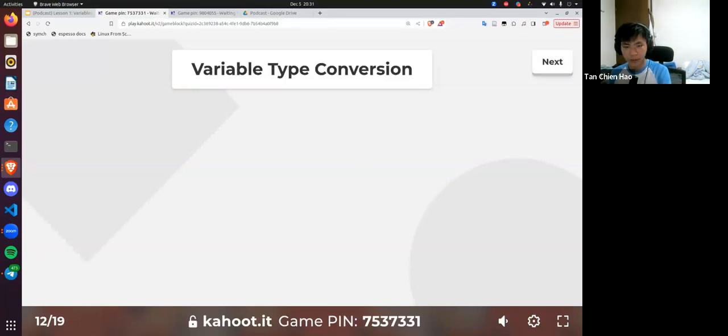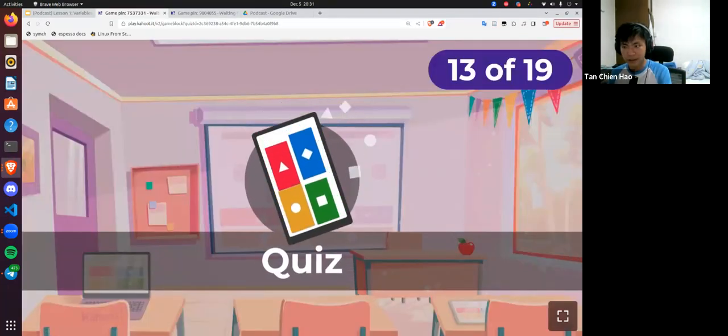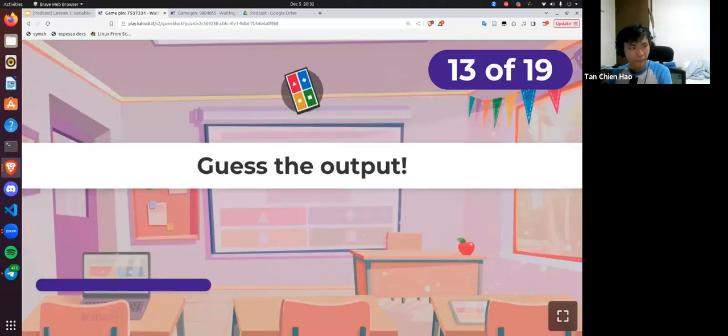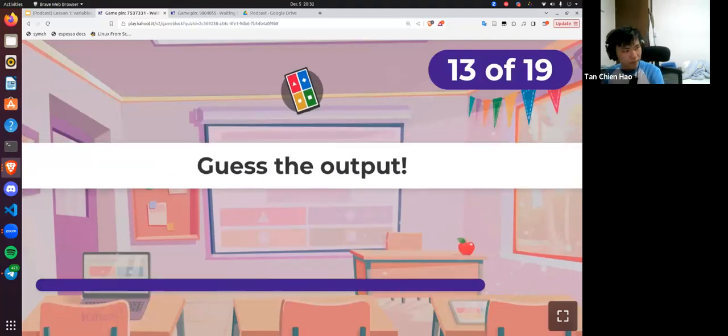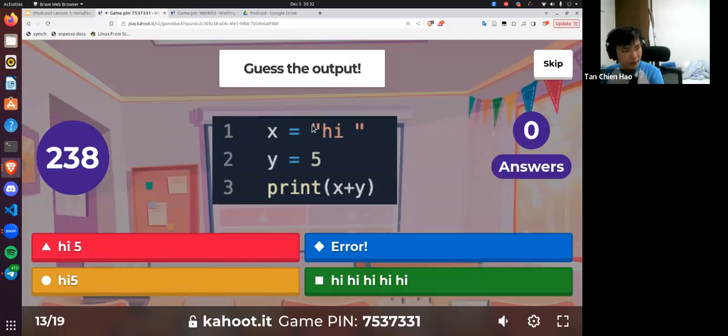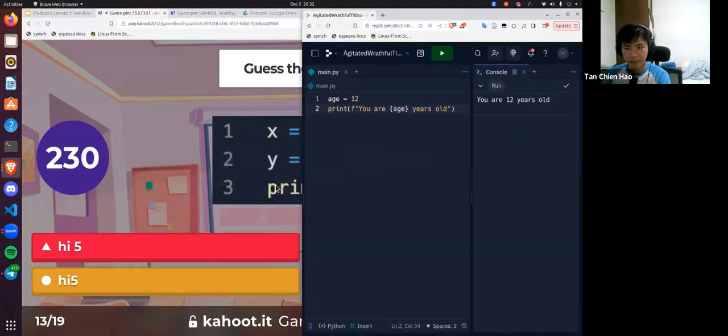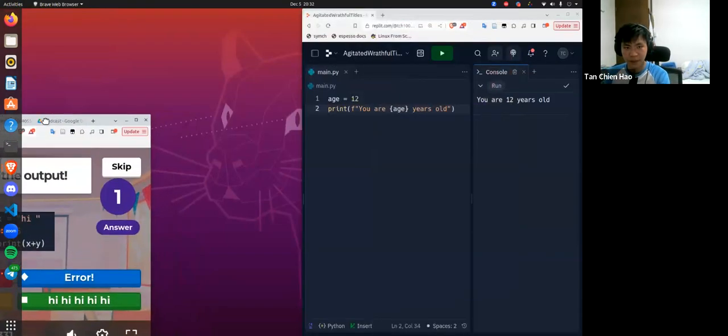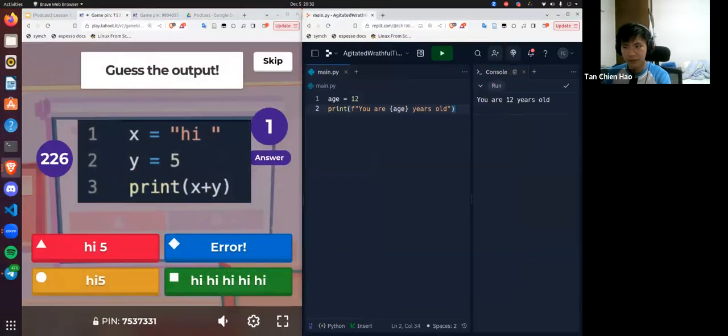Okay, so now on the topic of variable type conversion. Let's give this a try. That's a very good question. Angeline asked, is this equivalent to print 'You are' plus age plus 'years old'? That's a very good question. While you guys are typing this out, I'll split the screen and write what she just wrote over there.